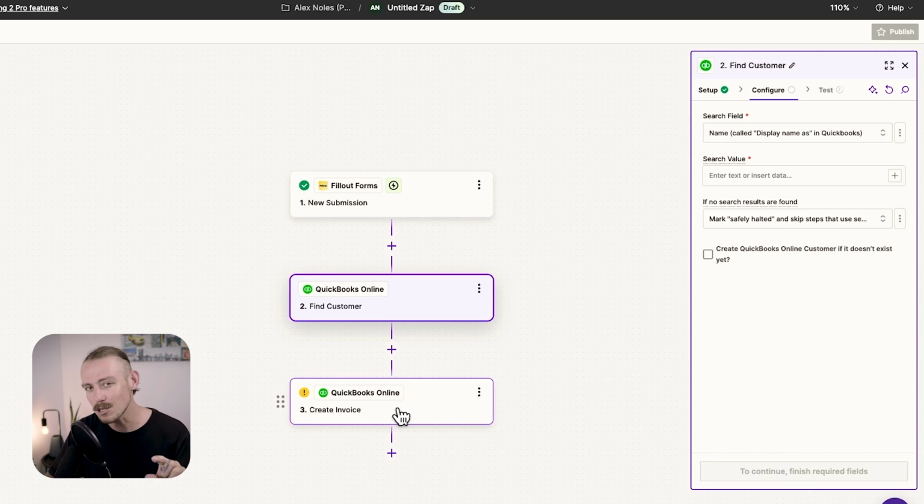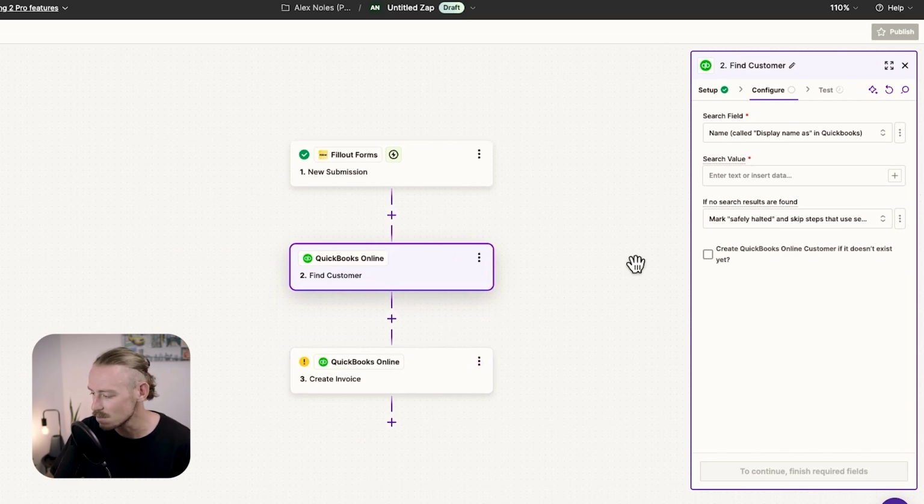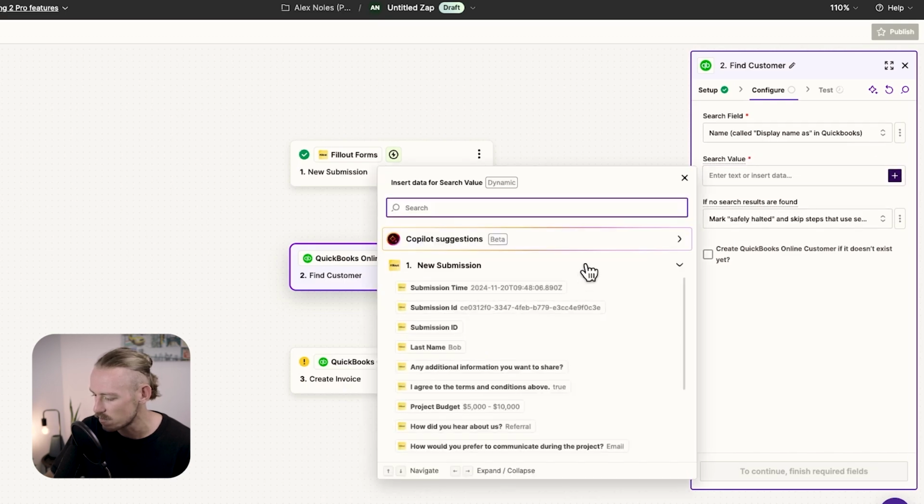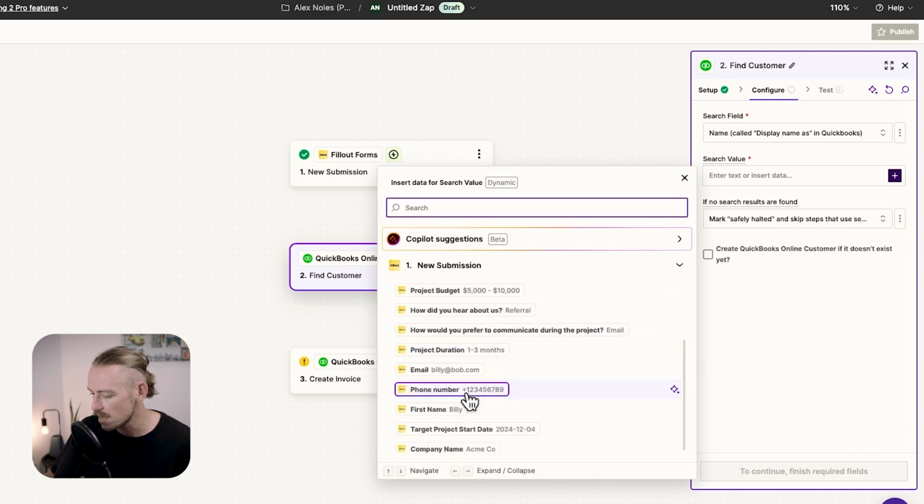And this is a point that I was chatting about earlier in regards to how do we create a customer if it already exists within our QuickBooks account. So we're going to find the customer. We'll use the search value. Here we've got names. So we're going to use the search value of the first name and last name.